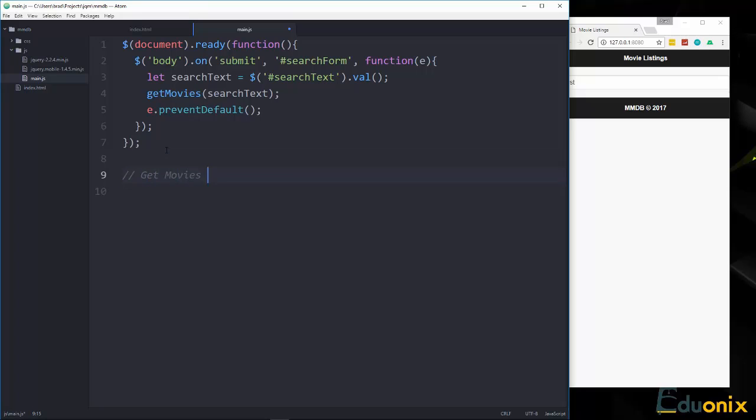Down here we'll create getMovies. We'll say getMovies from OMDB API. So function getMovies, and that's going to take in searchText. And what we're going to do here is make an Ajax call. So we're going to use the Ajax method, and in here we're going to pass in some curly braces. And the method that we're using is going to be GET.